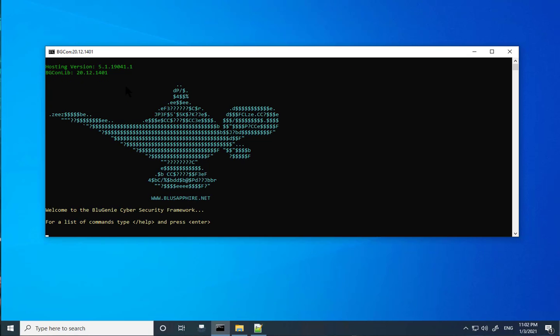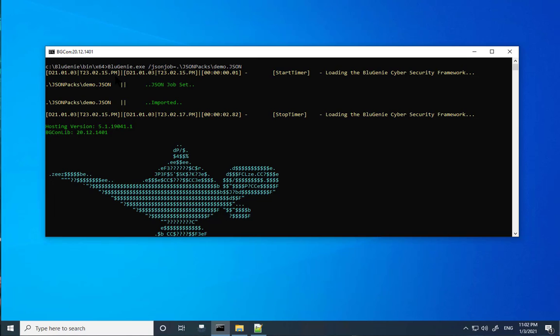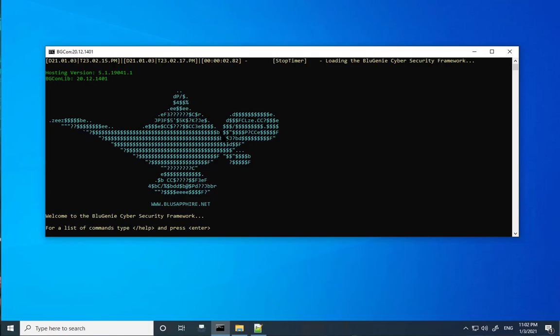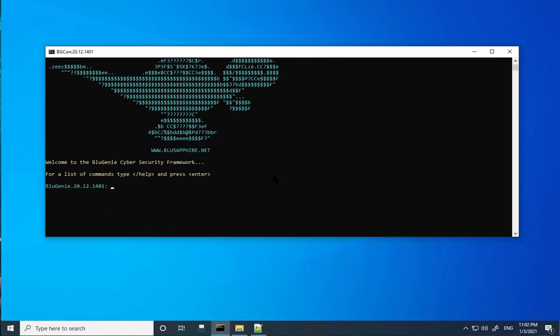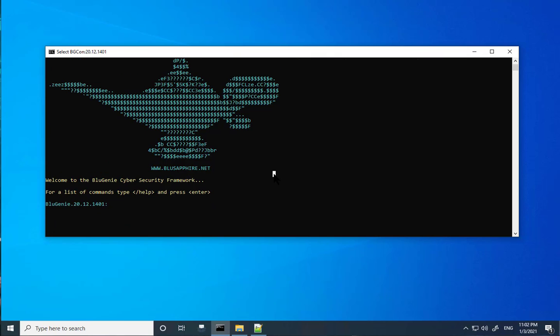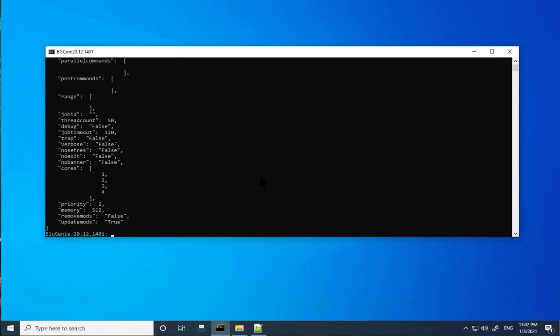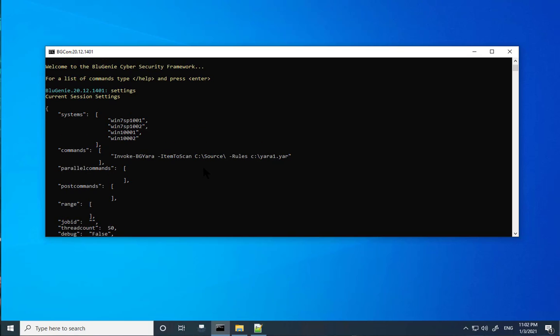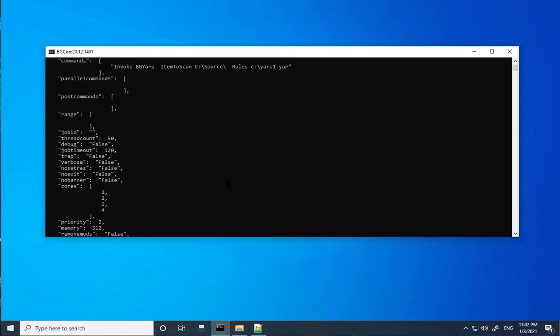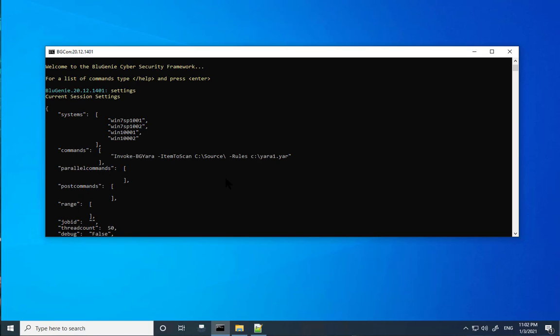BluGenie loads. You can see that in this demo instance, all logging is actually here. You can see the JSON job was a parameter that was set, and that data was imported. To view or verify that data, there are a few different options, but the primary one we're going to talk about is a command called settings. If you type in settings and hit enter, you'll see a JSON human readable view of all of the parameters that were set in that JSON.